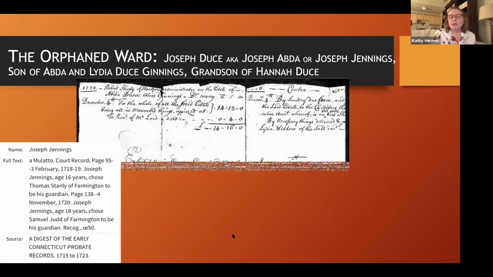There were a number of interesting stories here, and I won't go too much into this one, but Joseph Deuce is from a family that became quite well known because Abda sued for his freedom based on the fact that his mother had been coupled with a white man. And so Abda's father was white. And when I say coupled with, I say that because the court viewed her as engaging in fornication with this white man. In reality, she was probably raped.